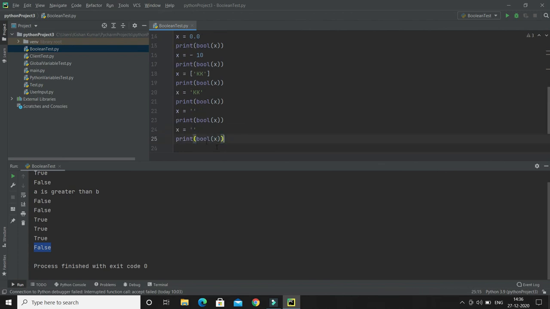Apart from that, if this variable x contains the value None, then bool is going to return false. Let me show you. So here you can see bool is returning false. So almost all the use cases, I have shown you how the Boolean data type works in Python.